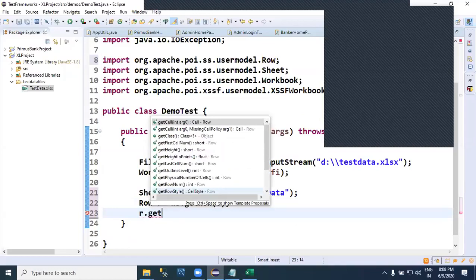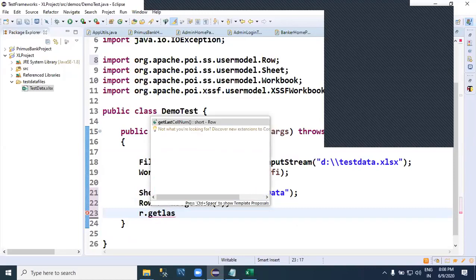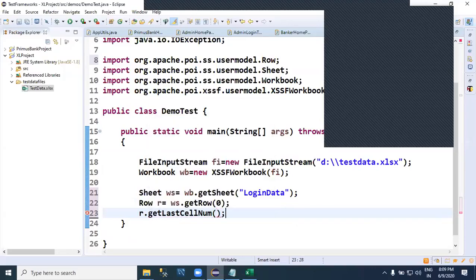Like getLastRowNum, we have getLastCellNum. Get the last cell number. The return type is a short, because you know the number of columns maximum will be 256, not more than that. This will return the last column number, the cell number present in the 0th row. Short, byte, everything you can store in an integer, int, or short also you can go. My variable name here is columnCount.